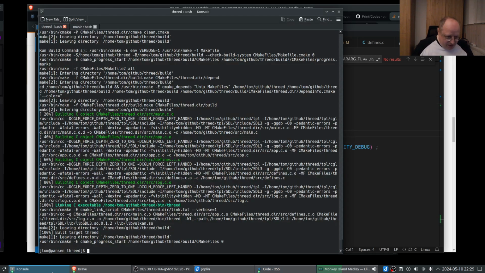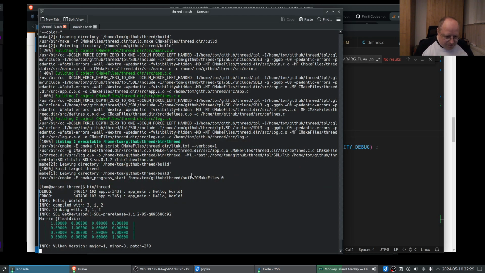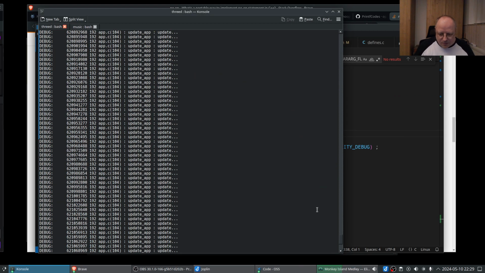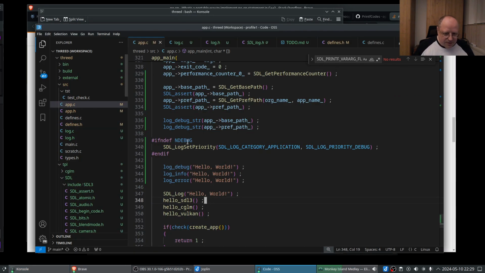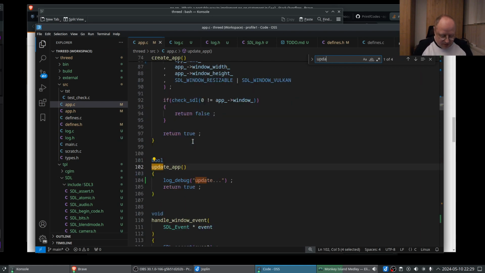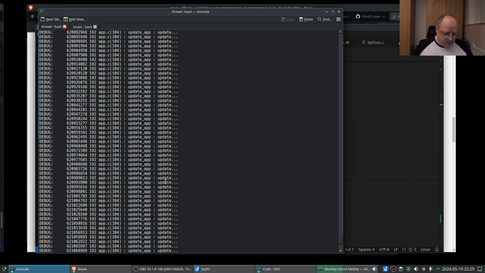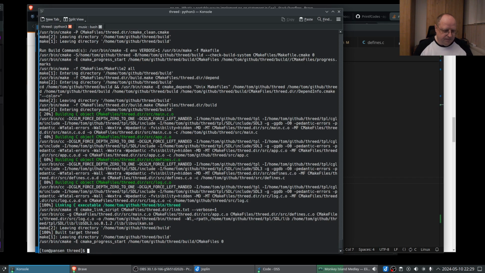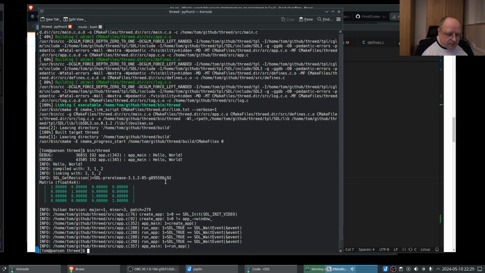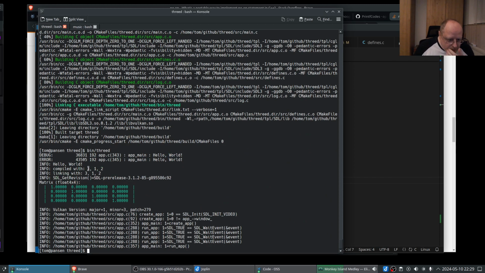Hey, I wanted to see what the output was here. Oh, wait a minute. I need to get this update out again. Otherwise, we're never ever seeing anything. Create app.